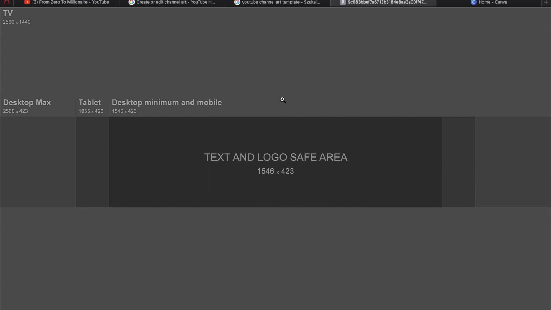And this template is split for a couple of devices. Like we see in the center, we have desktop minimum and mobile. So this part of this big image is displayed on desktop minimum and mobile devices. If we add this, this is the dimensions for the tablet, and this is desktop max. So if we add this, this whole part will be displayed on full size desktop. Like you see, this is the full dimensions.